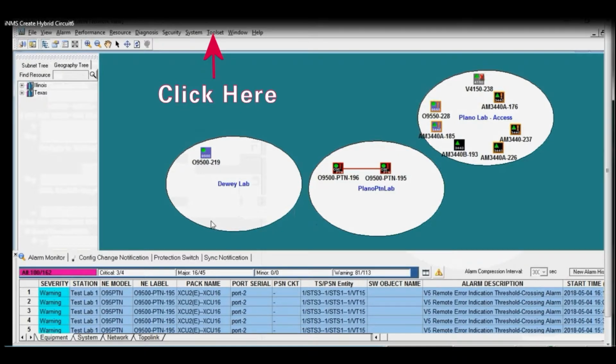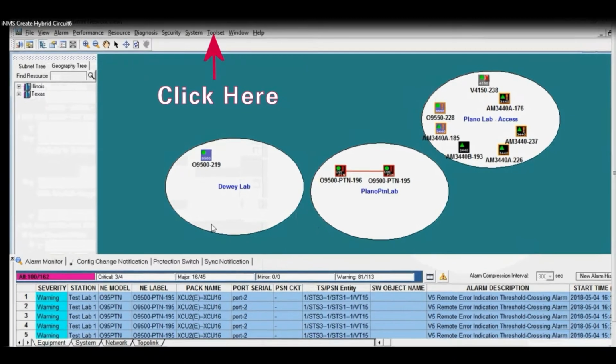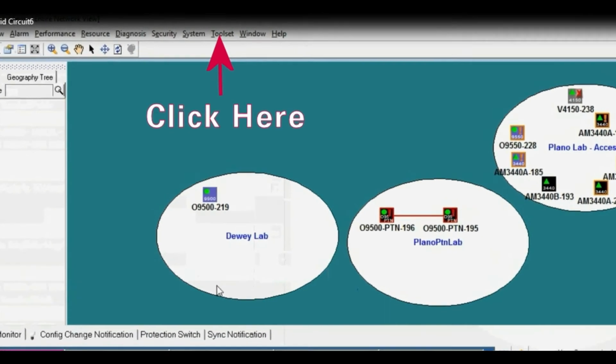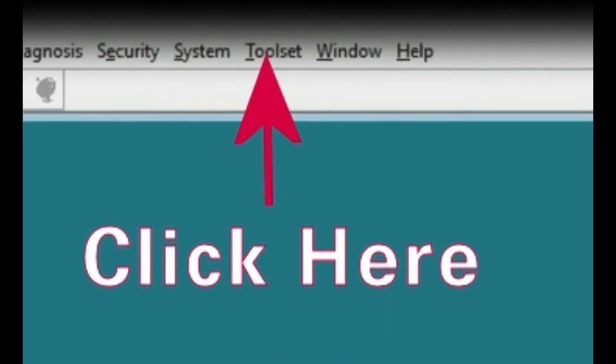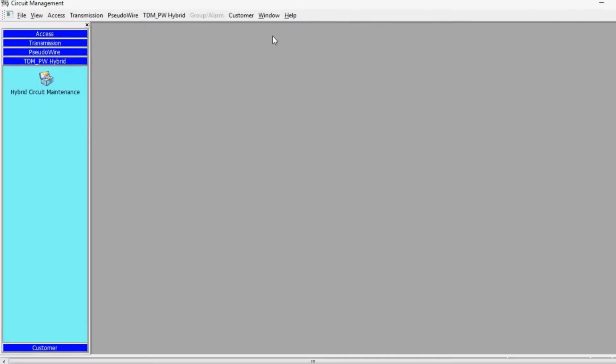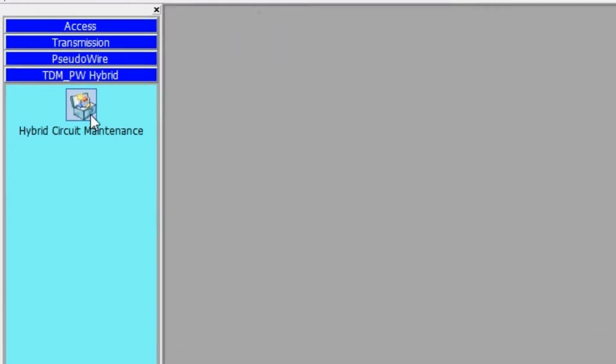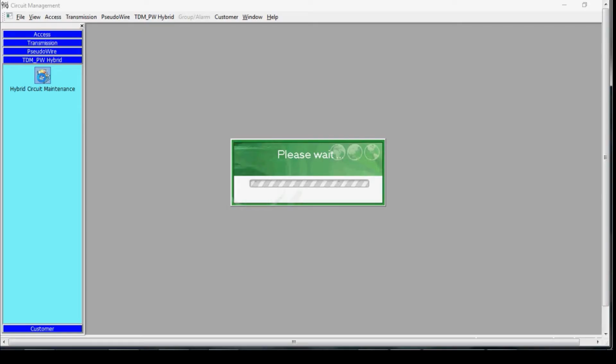Hello, in this video we will create an MPLS TP pseudowire circuit over 10G. At the main iNMS screen, move the cursor to the top and select the tool set, then circuit. On this next screen, select TDM PW or pseudowire hybrid.